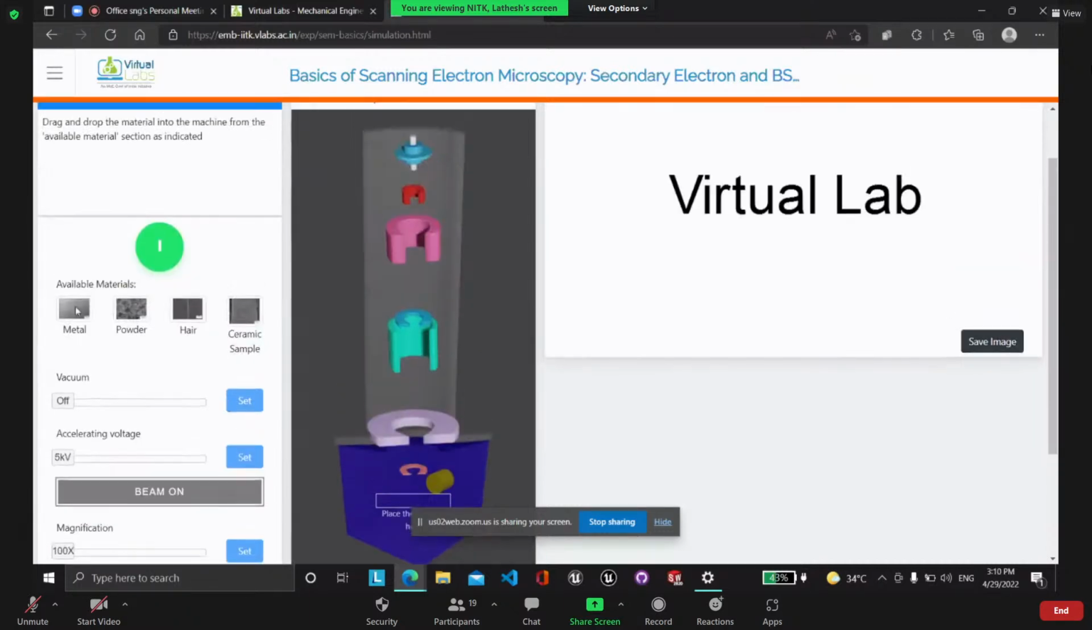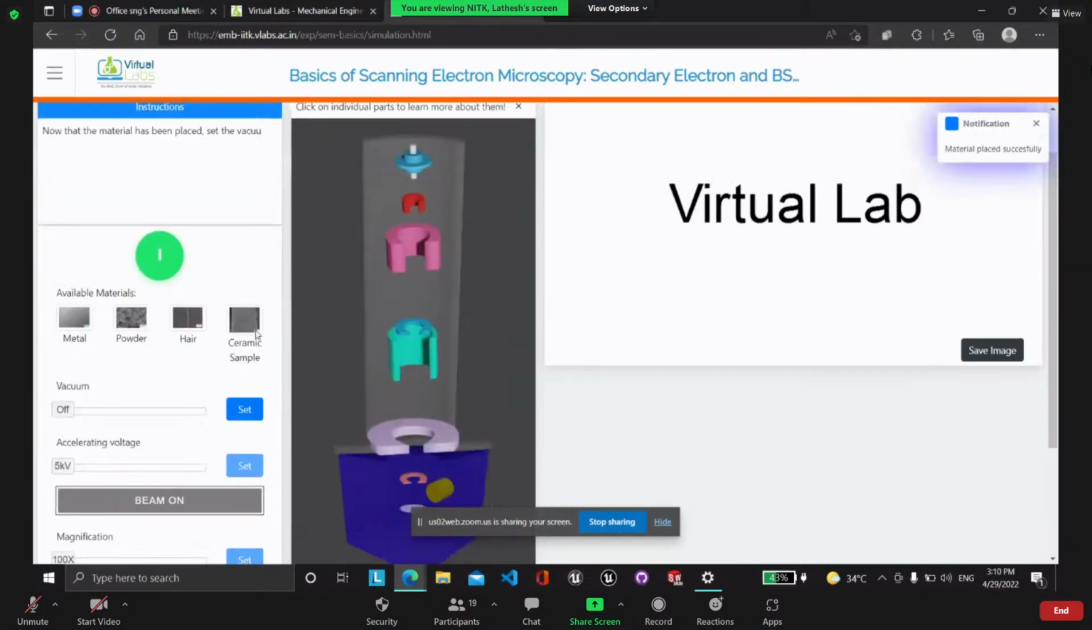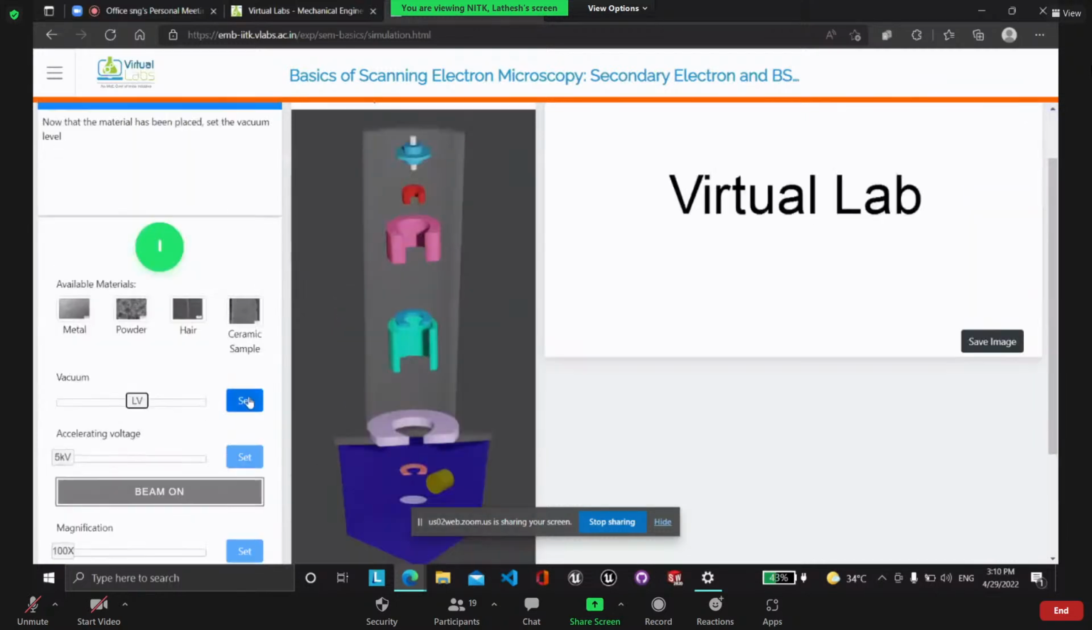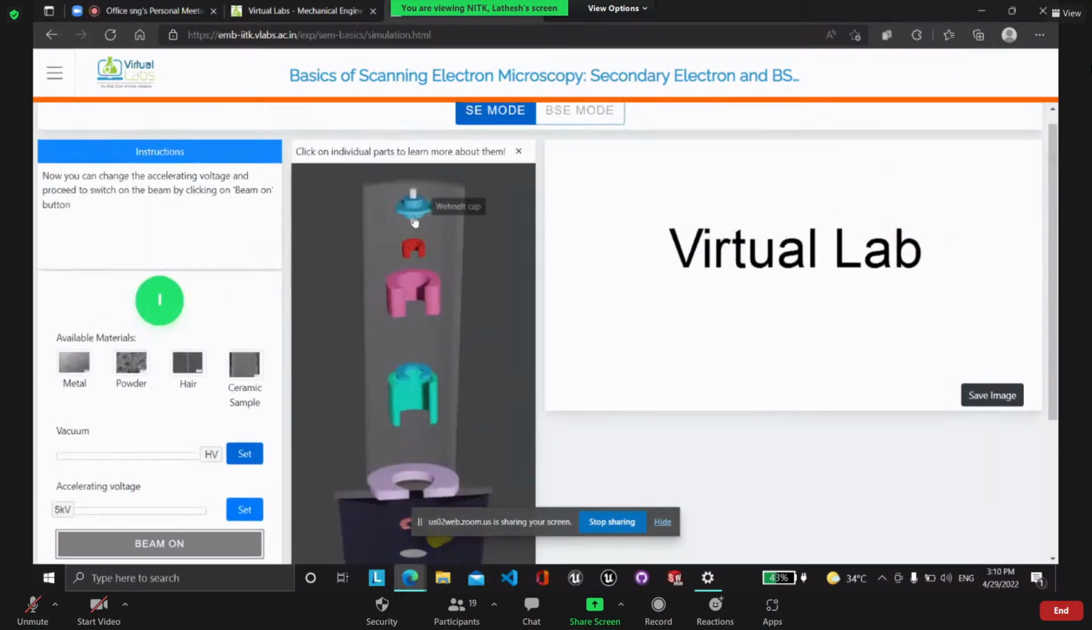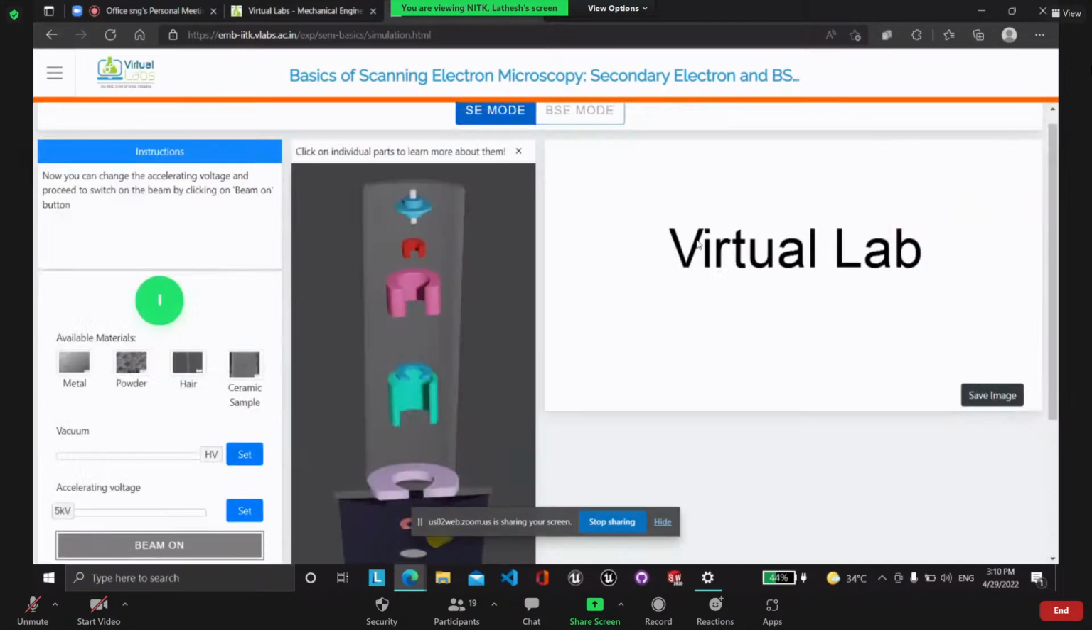So I'll select the metal. Set the vacuum level. Now I need to set the vacuum level. I'll set it to LV, that is low vacuum, first. It is saying that for metals it should be HV state, so high vacuum, I'll set it at that. And also you can interact with the simulator to find the name of each part. Click on each part to get the description of each part.